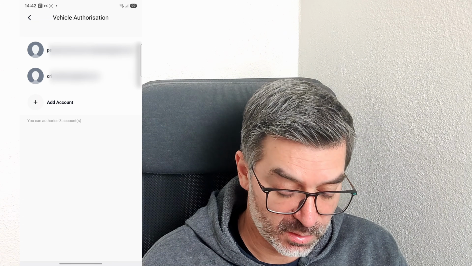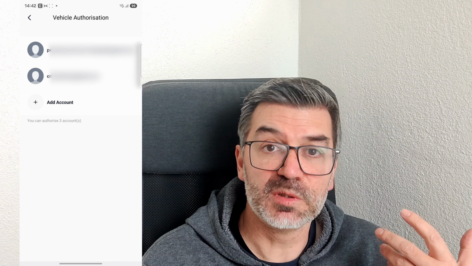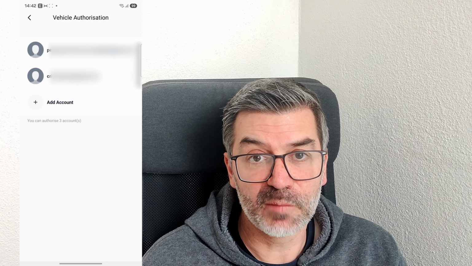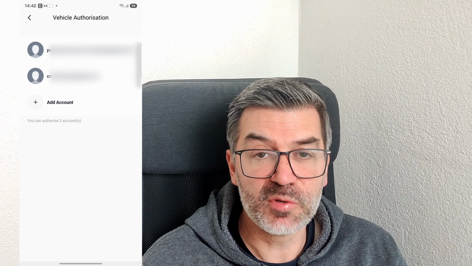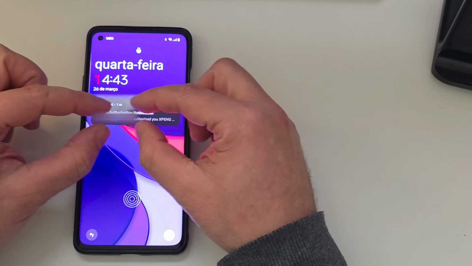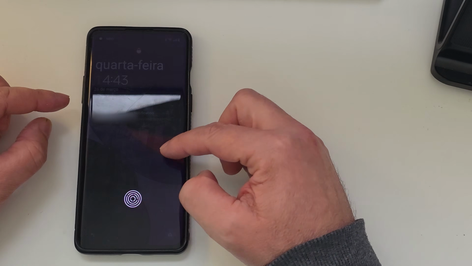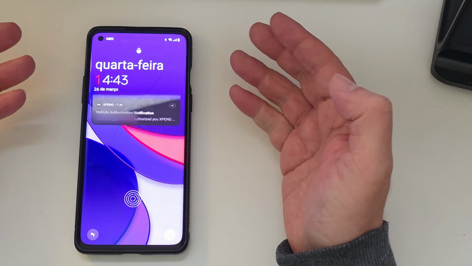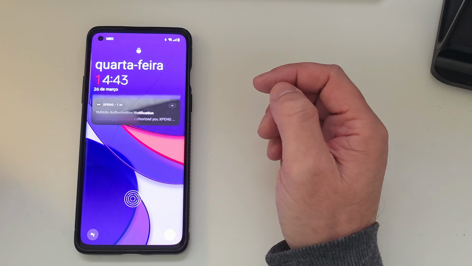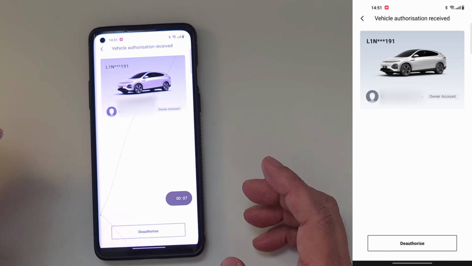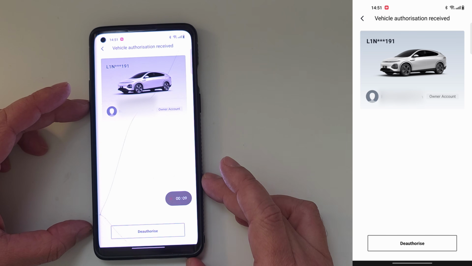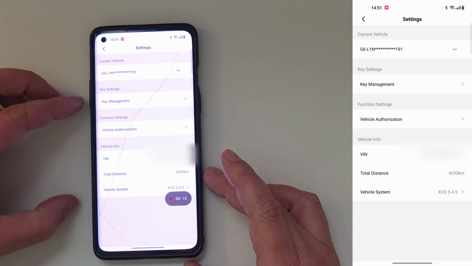So let's go again to the app that we are configuring and see if we have access already. As you can see, we have already received a notification here from the Xpeng app saying that we have an authorization. So as you can see, we have received the authorization for the use of the car. So we have now a key. So let's go back here.